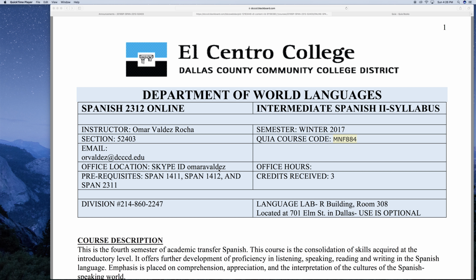This is Intermediate Spanish 2, which means that there are some prerequisites. You need a 1411, 1412, 2311, or their counterparts. I know that the numbers may be different depending on what school you go to.